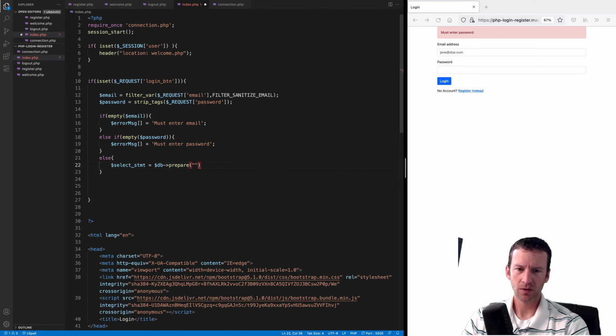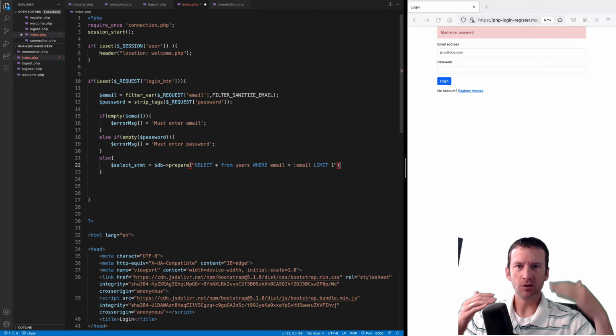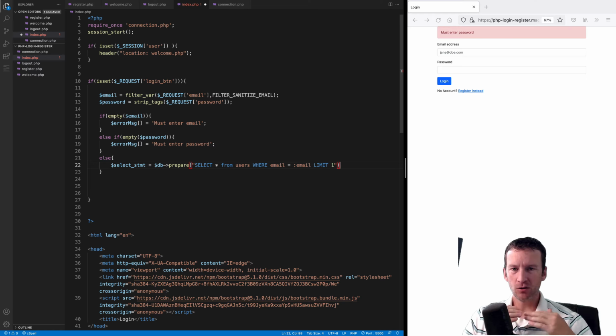Here's our SQL. So we're going to say select star. So I want to select everything from the users table. Select star from users where email equals email. And then I'm going to say limit 1. And the reason why I'm writing limit 1 is because I'm not allowing duplicate accounts. So I don't need to check for many accounts. If one row is found, that's all that will ever be returned. So I can just limit this query to having one result.